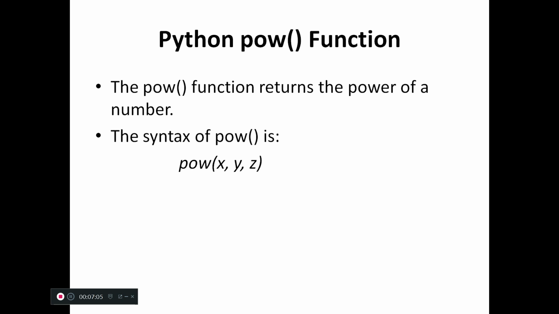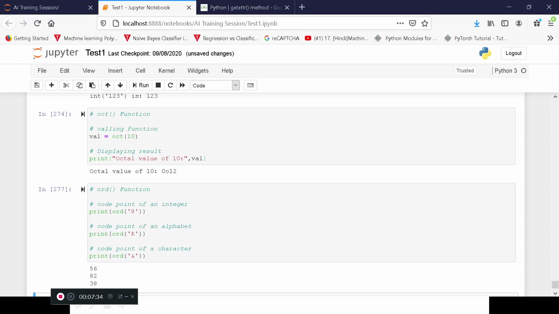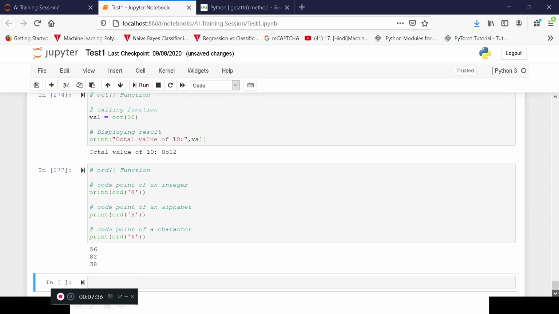The Python pow function is used to compute the power of a number. It returns x to the power of y. If the third argument z is given, it returns x to the power of y modulo z, that is x, comma, y, percentage of z. Right. The syntax of pow is pow(x, y, z). Let's try this in our Python code and see the practical results.